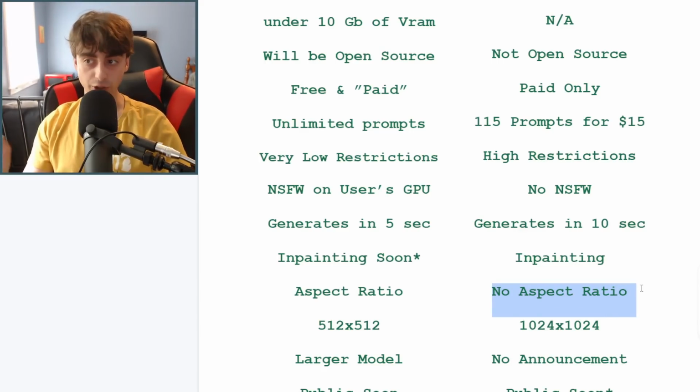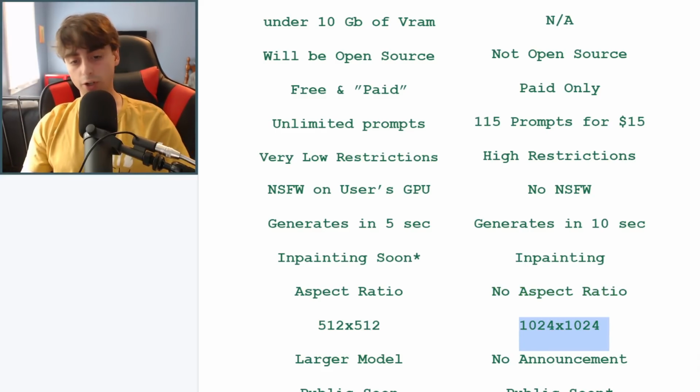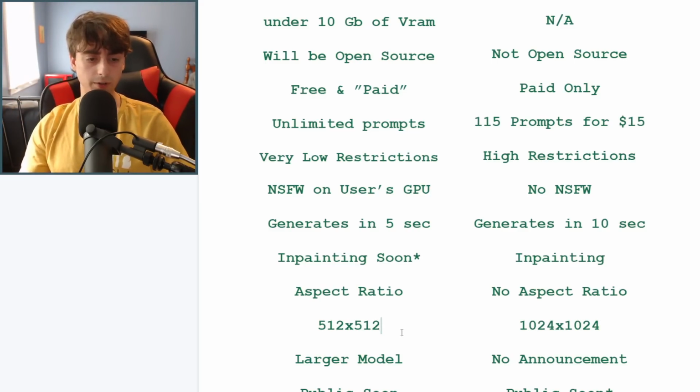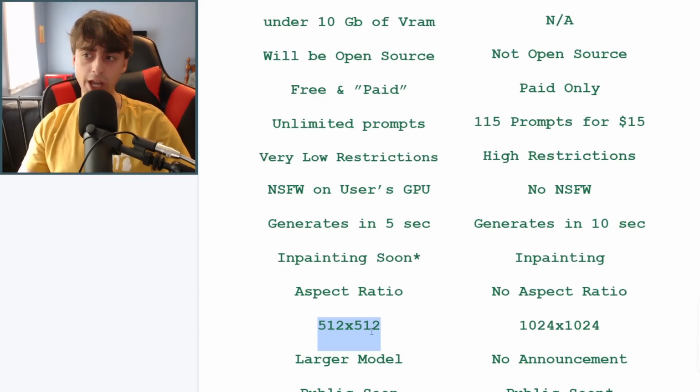You get a 1:1 square aspect ratio only for Dall-E 2, and all images are generated in 1024 by 1024. You have no say in that. Another thing that I'd like to note, there are a lot of free AI upscalers that are really good. So if you do generate images in 512 by 512 with Stable Diffusion, you can always just take that image and then immediately put it into an AI upscaler and make that image larger.